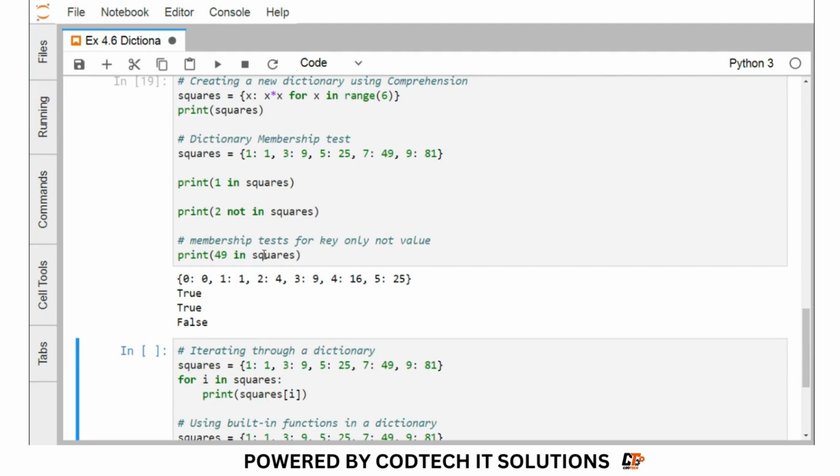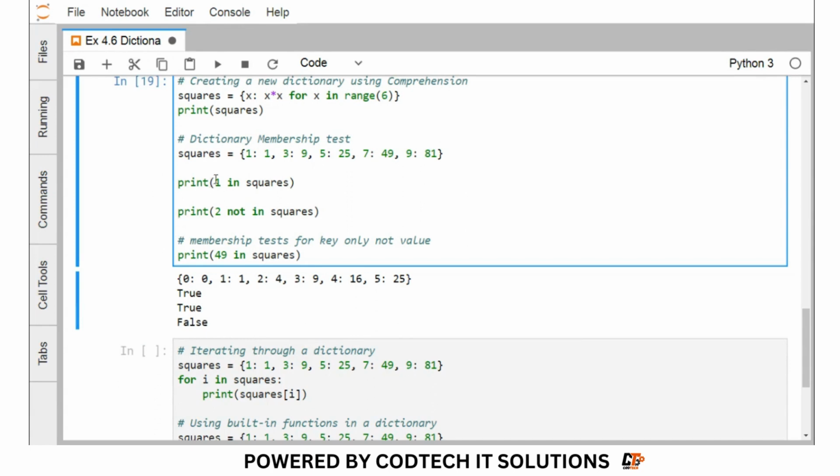But print 49 in squares. 49 as a key is not present here, so that's why it is returning the boolean value False. Whatever you are passing, whatever you are mentioning here, they are the keys. We are not considering this 49 which is present as a value. As a key, 49 is absent. So print 49 in squares returns the value False.